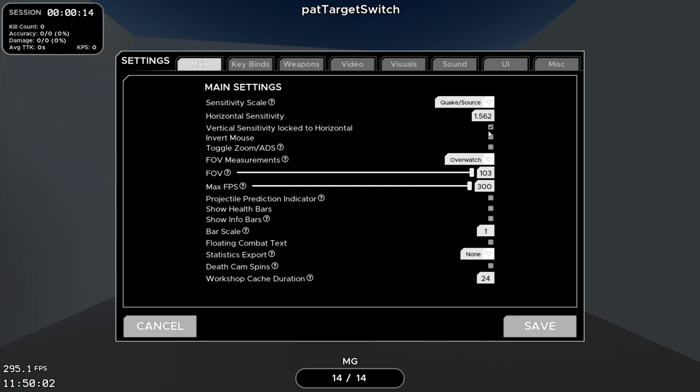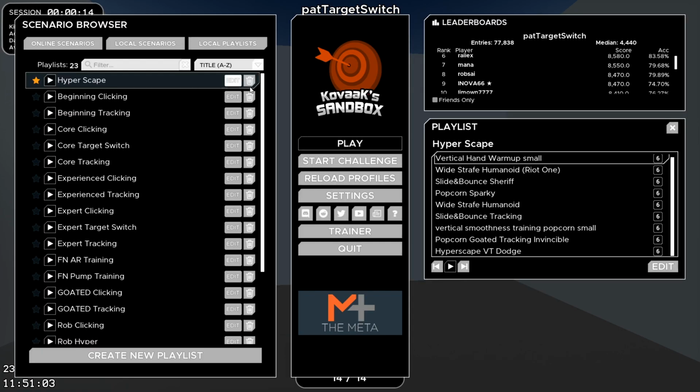Now that we have the correct sensitivity input into Kovaaks FPS aim trainer, we want to go to our FOV measurements, and the best FOV measurement to use would be Overwatch 103, and this is just in general the best FOV measurement for pretty much almost every game. And now we're going to be talking about the scenarios.